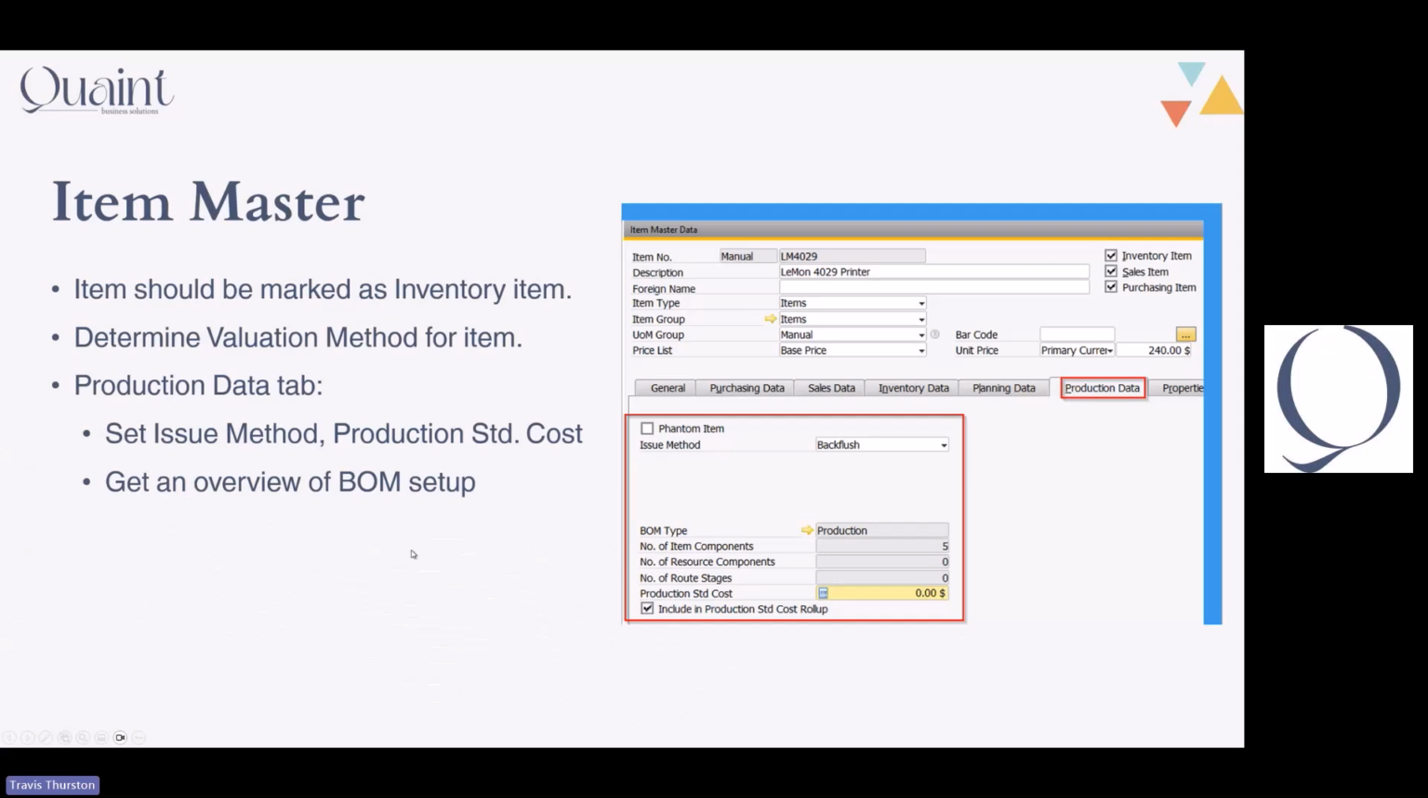So when we look at the item master, when you are creating an item to be used in the production process, it needs to always be marked as an inventory item first and foremost for it to be considered, because it has to have something to either release or create in the production process.